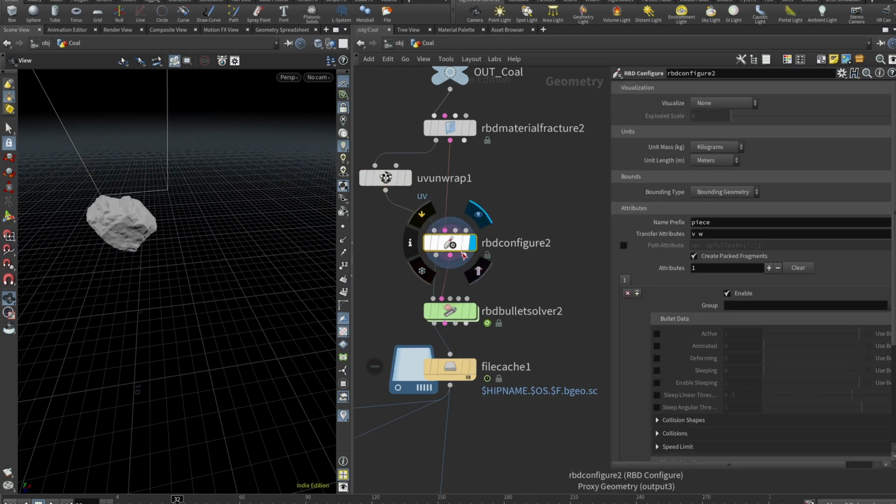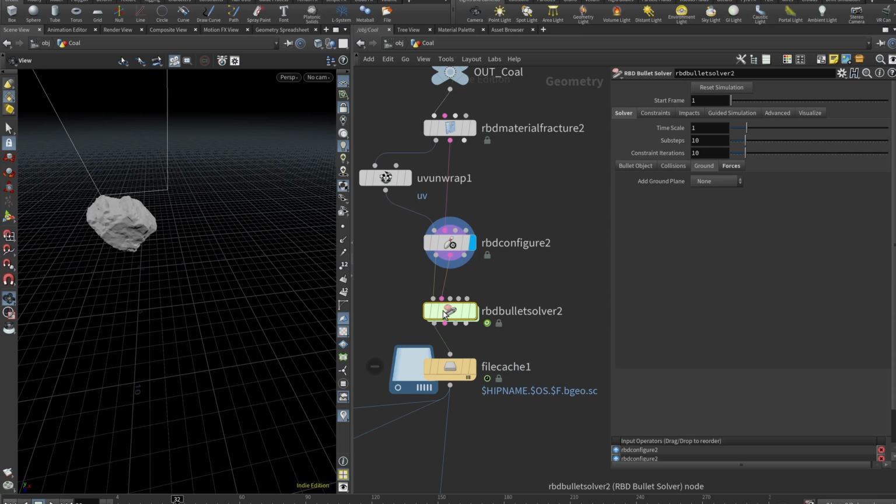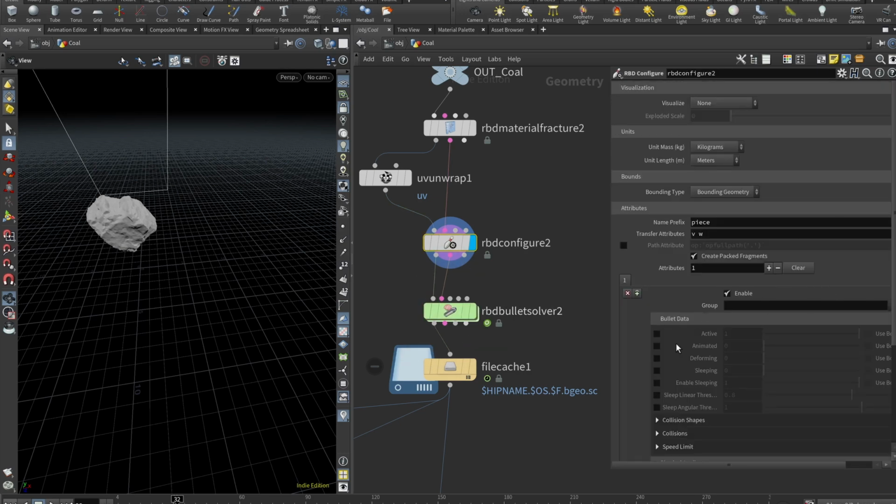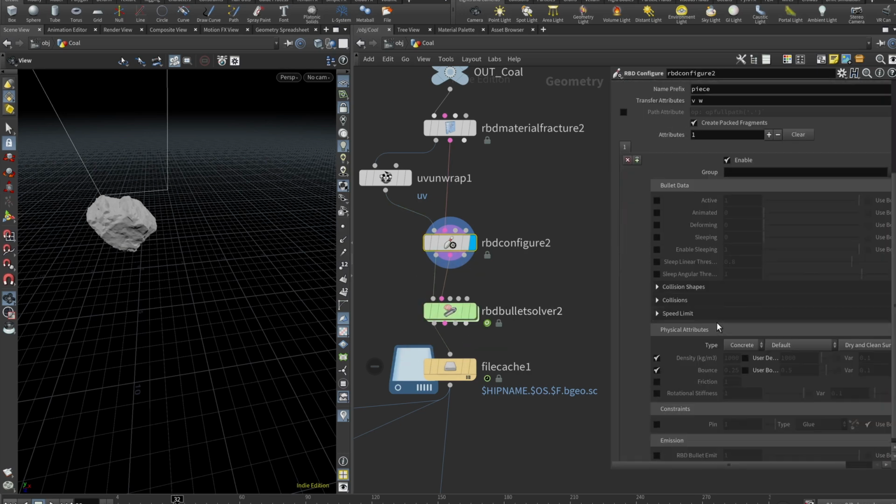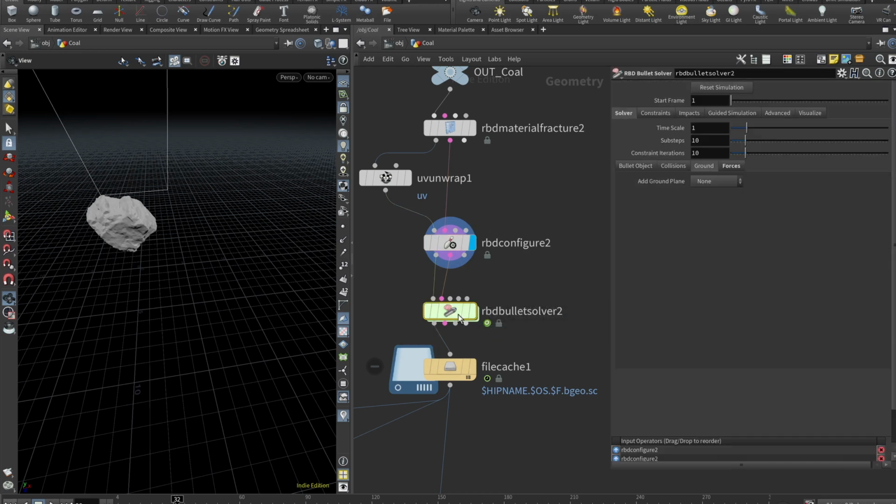Then RBD configure, and this is a really cool thing that I saw. I think I saw that on the Resilient Picture Company YouTube channel a while ago when I was doing RBD for some of my NFTs or something. And here the RBD configure, in my case, it's all default. But in the RBD bullet solver, there are a few things that I want to share with you.